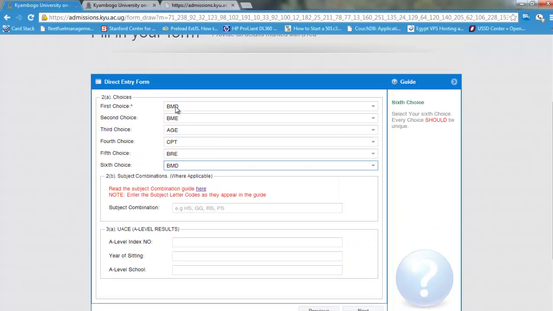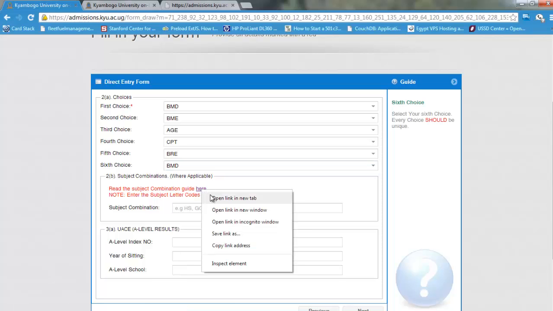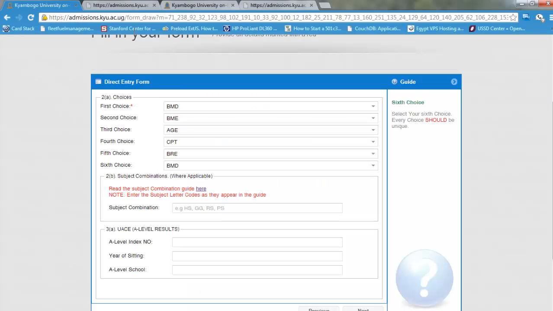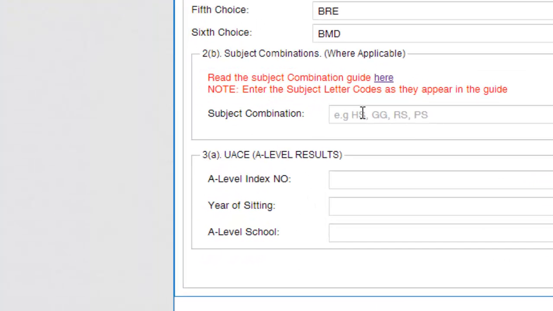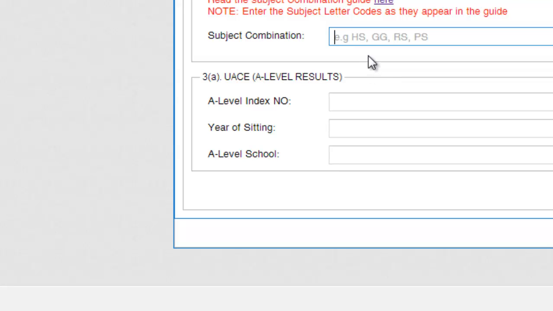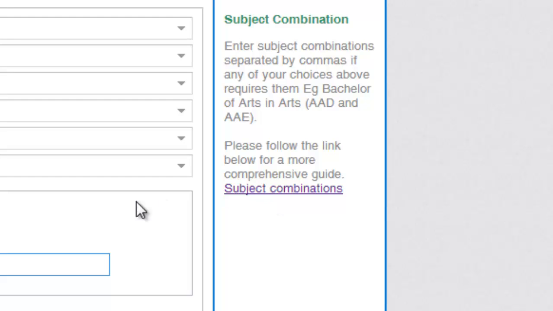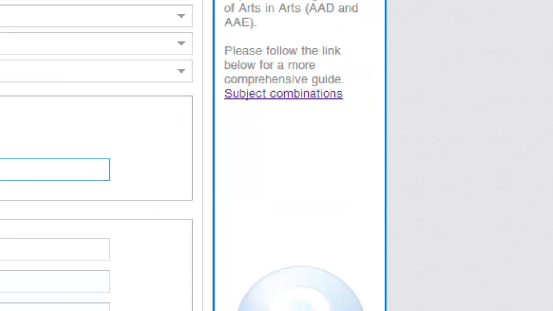If the program that you have selected here, any of them, requires subject combinations as documented in the PDF you find by following this link, you'll find it necessary to select the subjects that you wish to pursue when you are offered this program. In our case, we haven't selected any program which requires subject combinations. I therefore leave this field blank. As you can see, when you click a field, the guide appropriately shows you what to do during that stage.